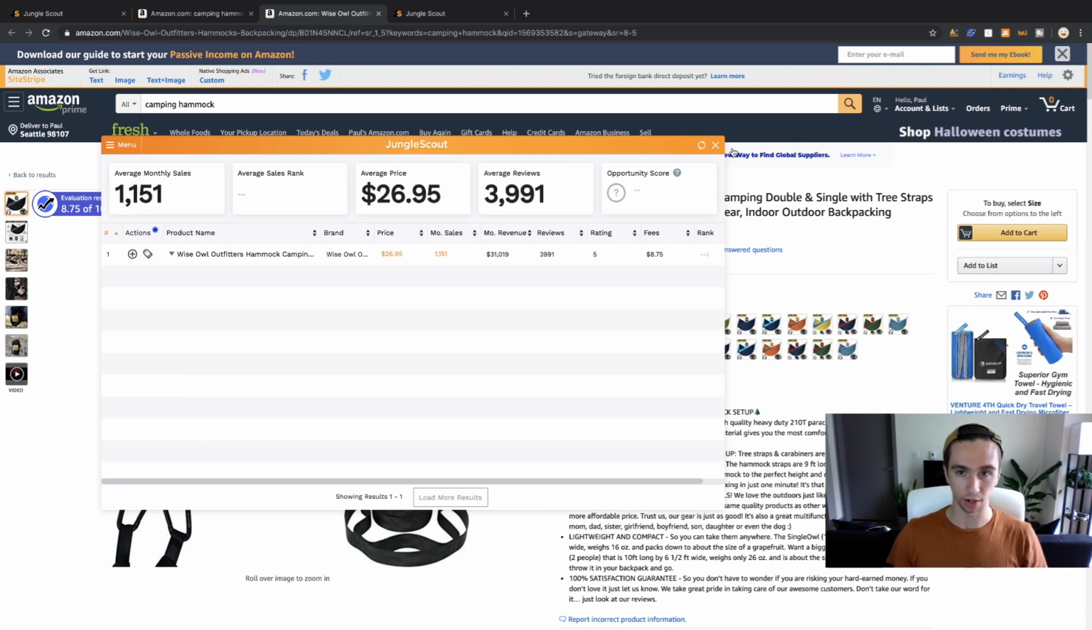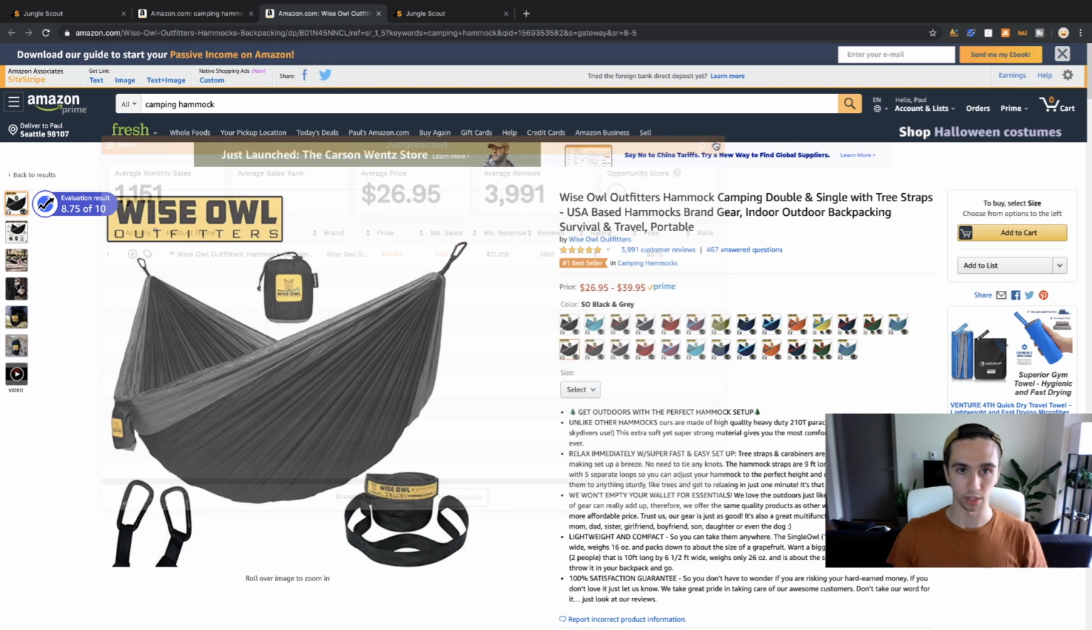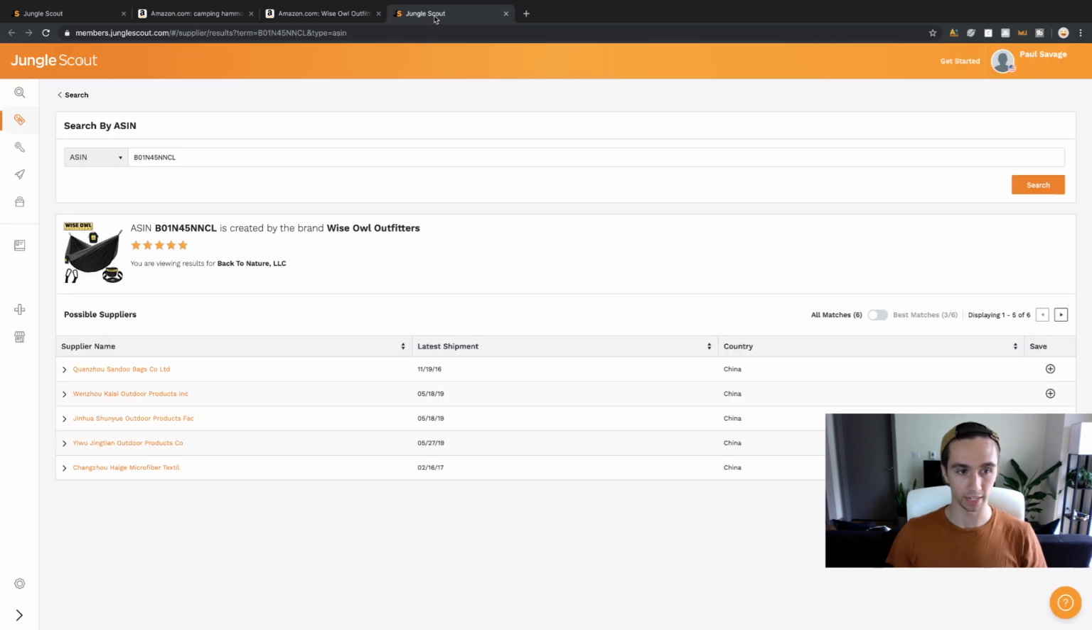It's going to be available there too. So it doesn't really matter how you're looking at it, you'll be able to find it. Now here we are, guys. We've clicked in and it's actually brought us to this exact company, this exact ASIN. The brand is Wise Owl Outfitters, and their company's name is Back to Nature LLC.